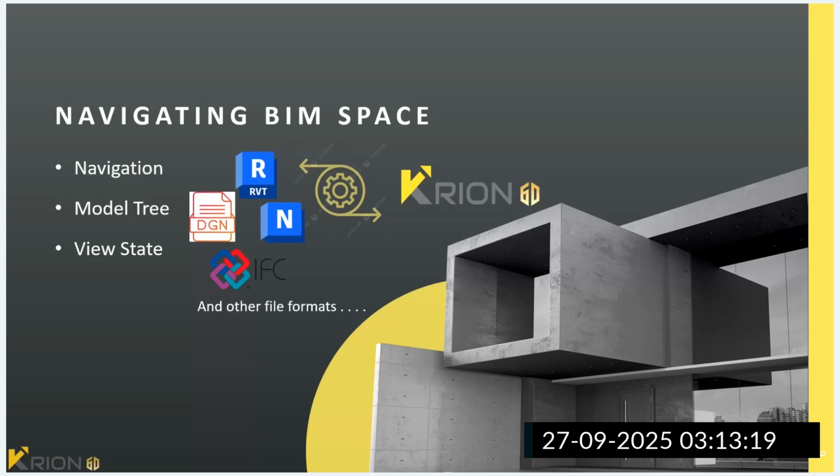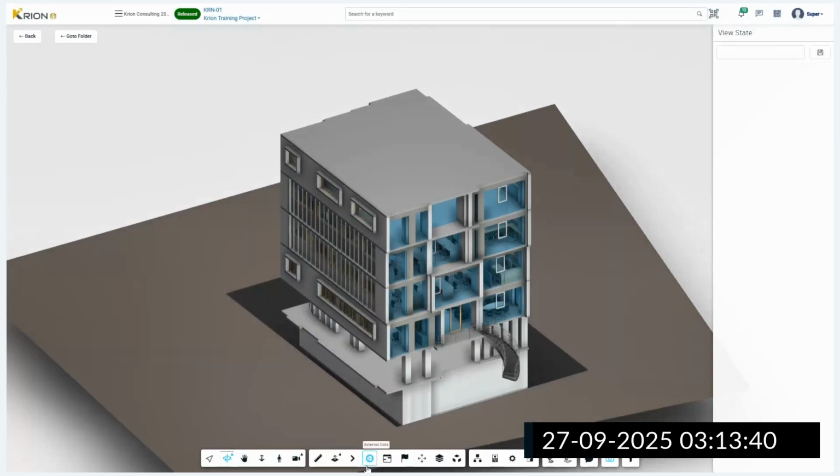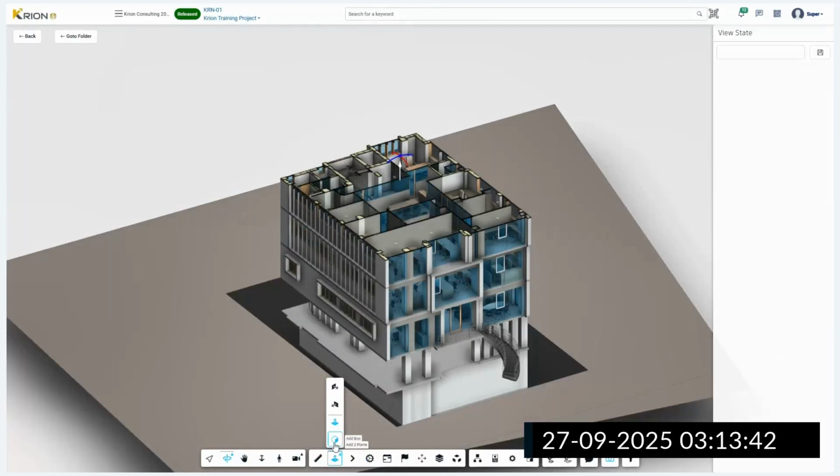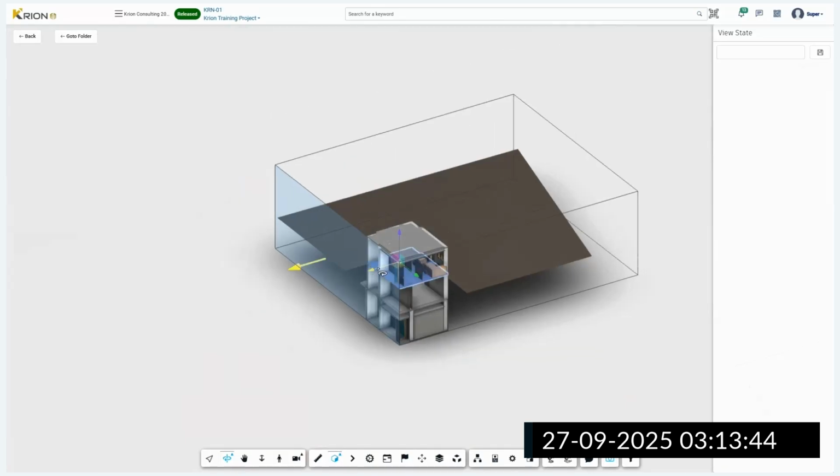So as an operational manager, if I am in charge of the first floor, I would want to see the data which is very specific to my first floor. I don't want to see so much data that I get lost navigating from floor to floor or building to building. So this is how we create view states.